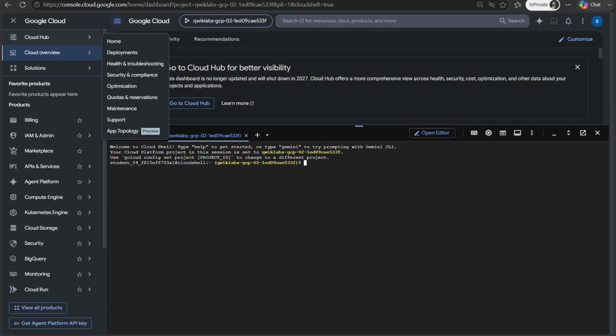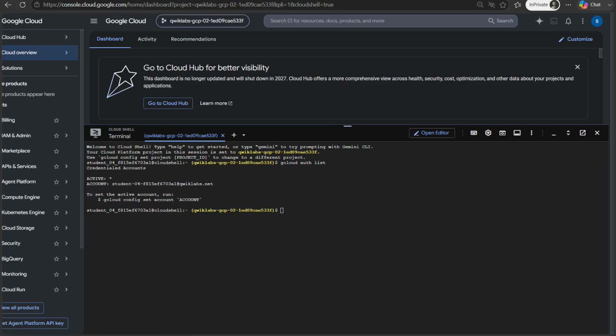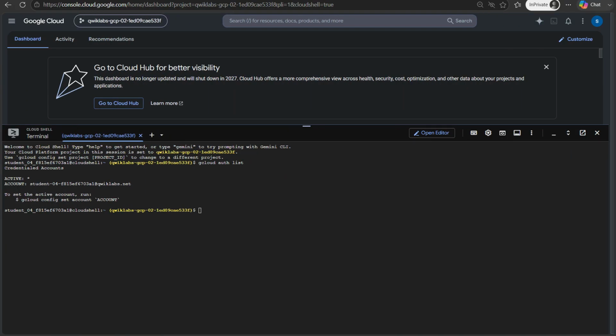See, currently I have logged in with this account. Now I need to verify how many accounts are in this. So the command is gcloud auth list. Here you can see currently I have only one account, which is this one. Okay, so that's fine. Now the account is fine. I have only one account.